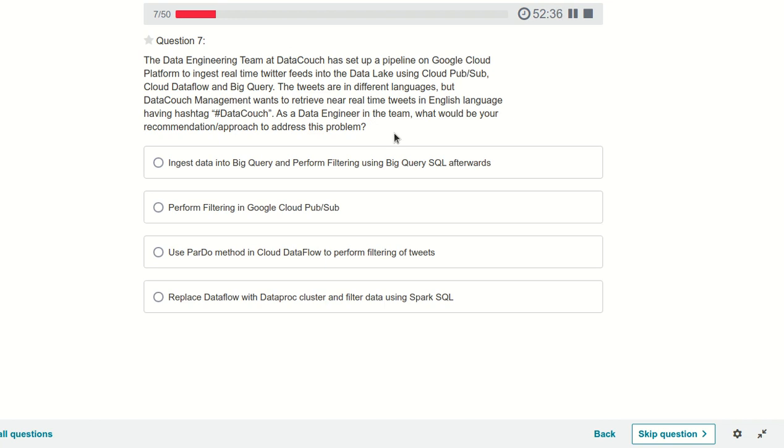So there is a pipeline. All the tweets are coming into the pipeline, in multiple languages. We just want to filter the English language tweets. So how will we do it? First option is ingest data into BigQuery and perform filtering using BigQuery SQL afterwards. They say first insert all the tweets into BigQuery, and then filter using a SQL query, only the English tweets. That is wrong, because we want to retrieve the English language tweets in real time. So we want to put filters during the processing itself, not after loading the data. So option A is wrong.